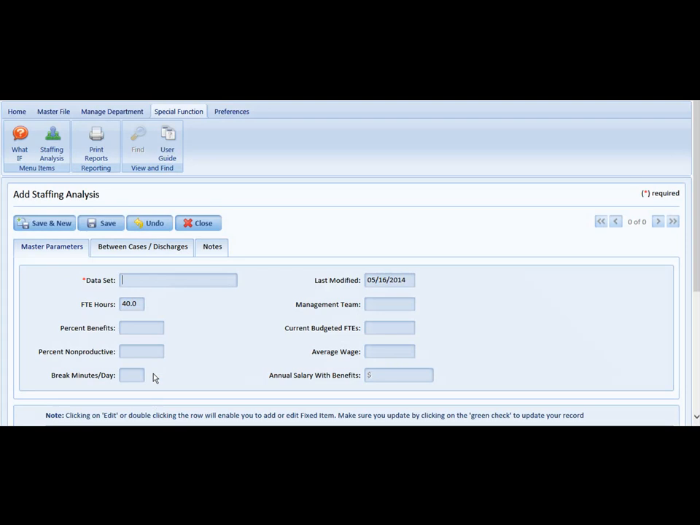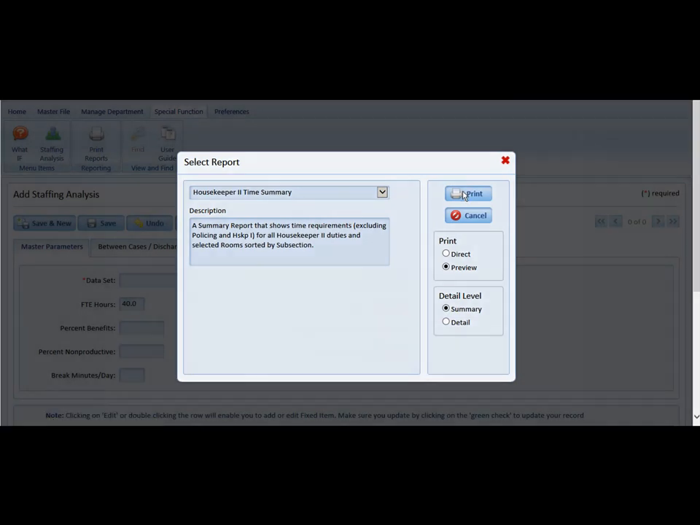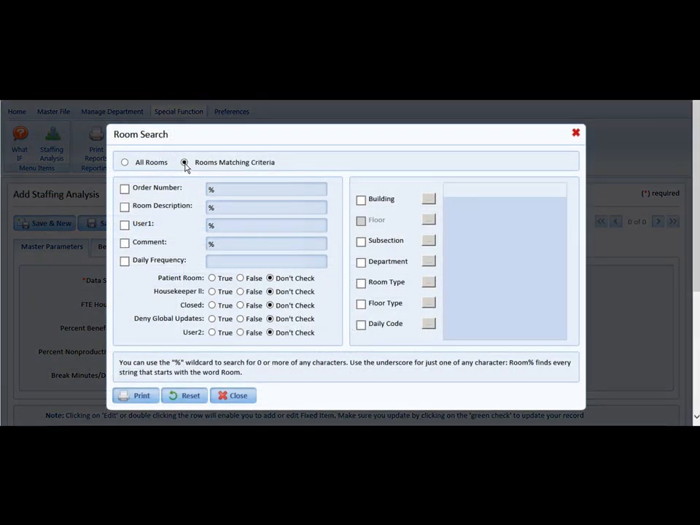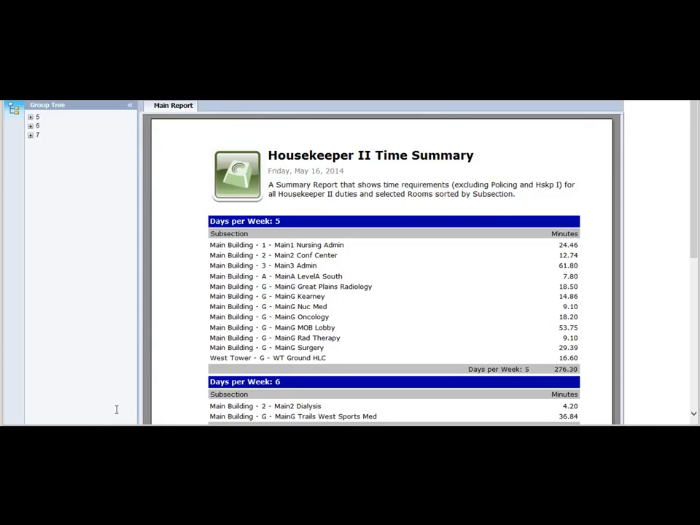So we're going to return back to the reports and show you the Housekeeper 2 time summary. Likewise, we're going to use the same selection criteria. We're going to want everything that is open, and we're going to use the building's main and west tower in our sample database. So here's our Housekeeper 2 time summary. Same thing here. It has totals for 5 days per week, 6 days per week, and 7 days per week.